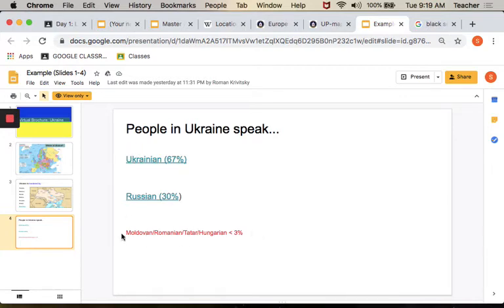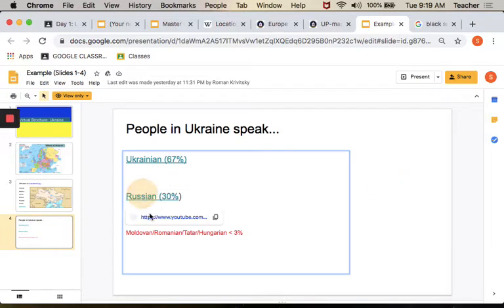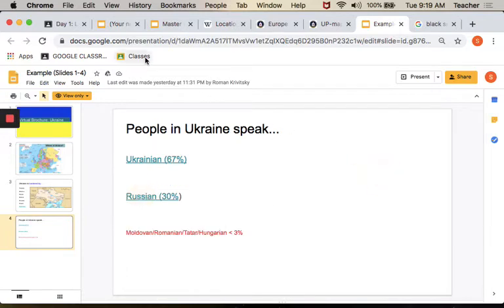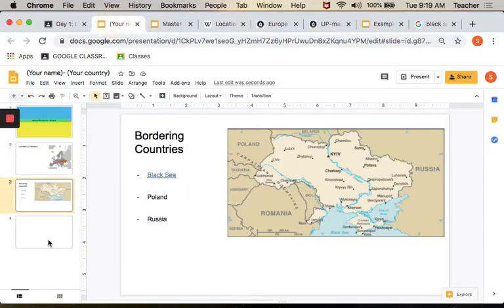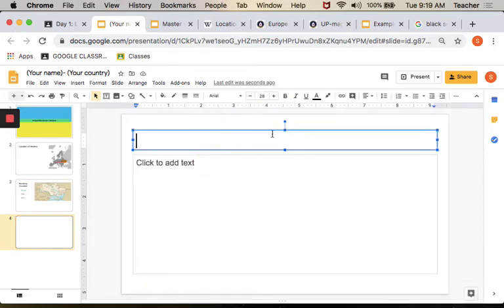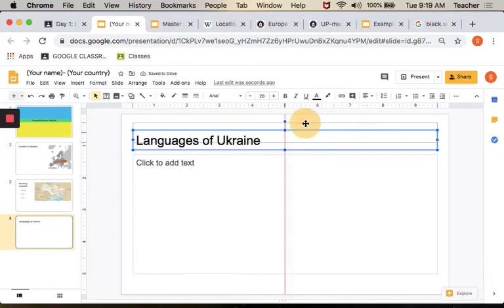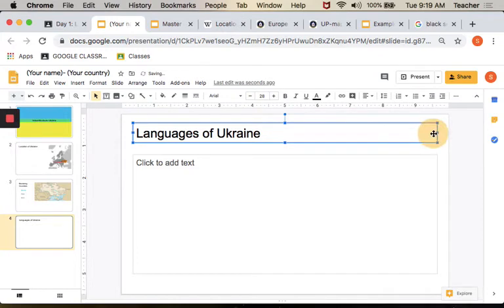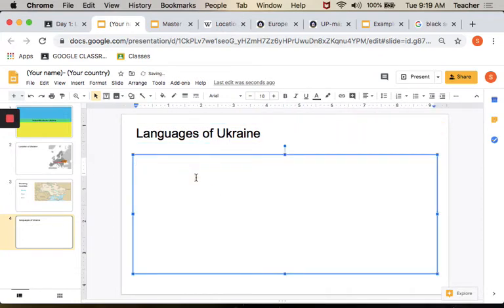I made this one a little bit small because it's only 3%. And each of them has a link. So the way that you do that is, you'll make a little title slide and you'll say languages of, and you'll say whatever your country. So I'm doing Ukraine. And again, you can change the colors and the fonts and the backgrounds, how you want to do it. And then, how do I know what the languages are?